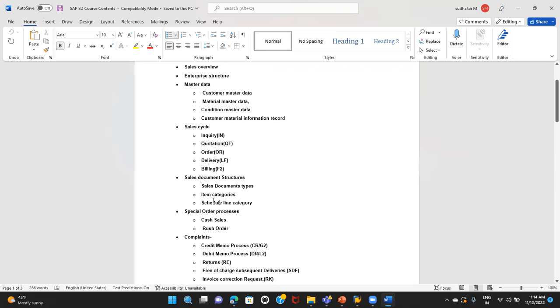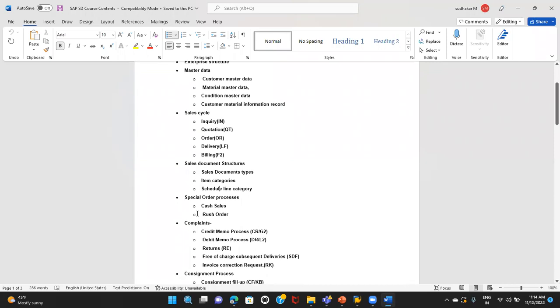What is the item category? What is the scheduling category? We'll be discussing that in the further sessions. We'll be concentrating mainly on sales order processes like cash sales and rush order. Cash sales, as I said before, is when the customer pays cash, how the system will react. For regular orders, delivery will not be created automatically. But for cash sales, delivery needs to be created automatically.